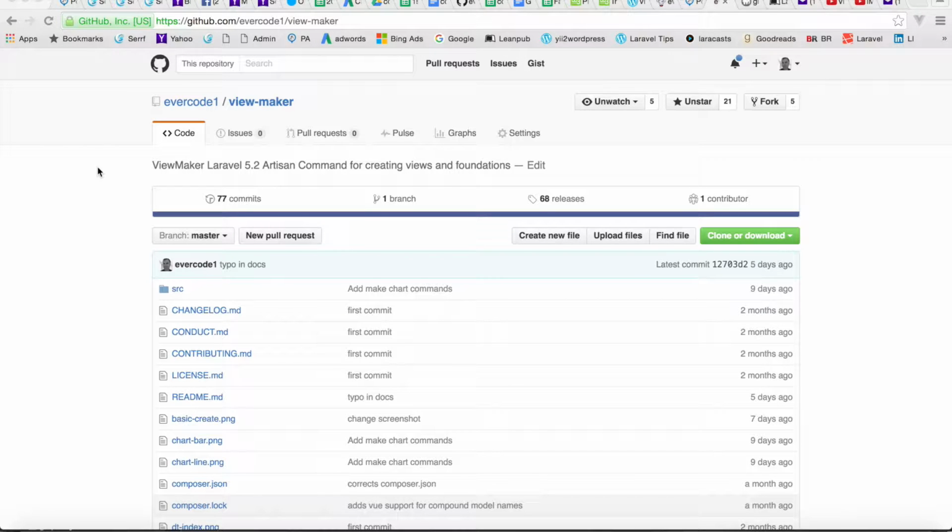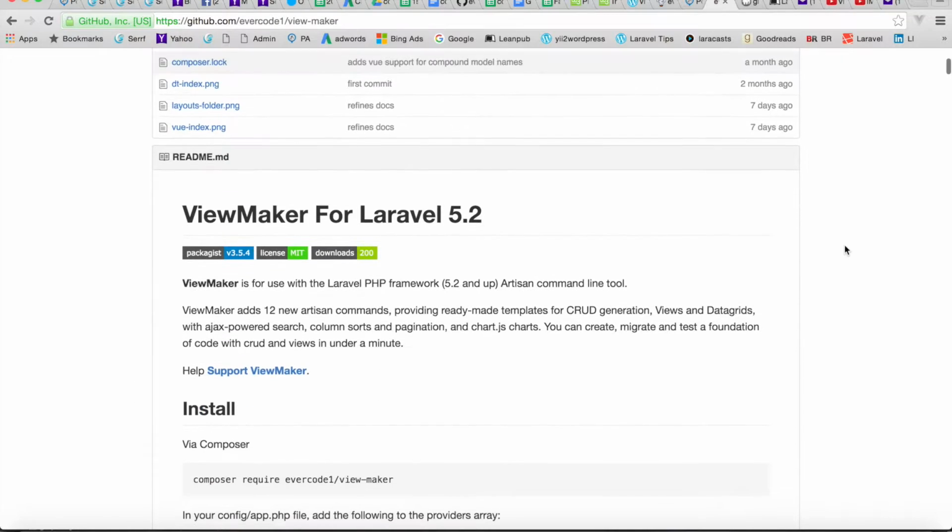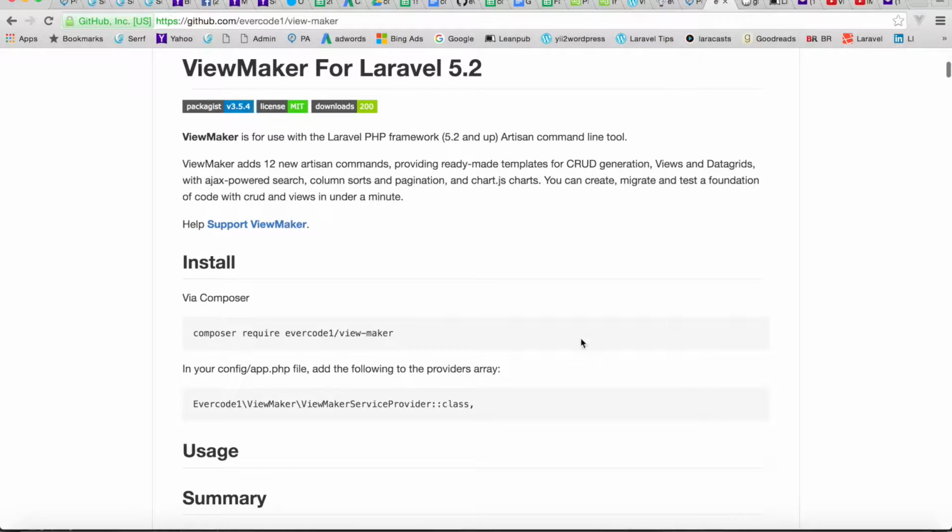Okay, so we're getting ready to do an implementation of ViewMaker's make chart command, and we'll start by visiting the GitHub page. You can see the address up here, and if you don't already have it installed, there's really simple installation instructions. You just pop in the composer command into your command line, run that, and then copy this line into your service provider's array inside of config/app.php, and you're good to go.